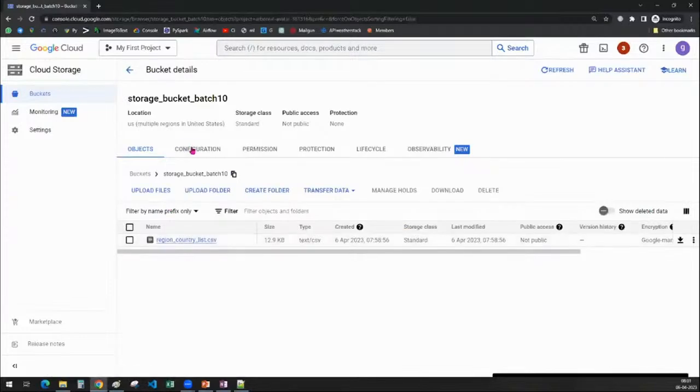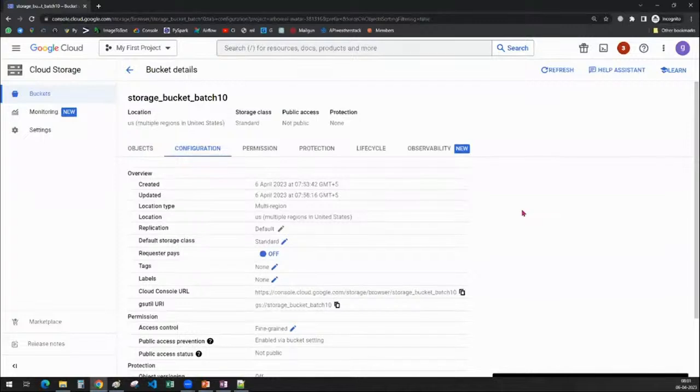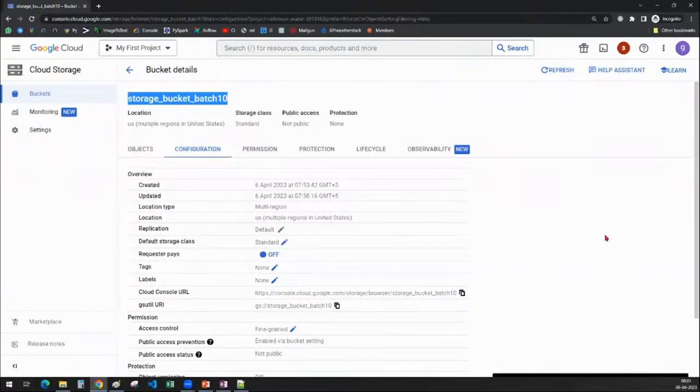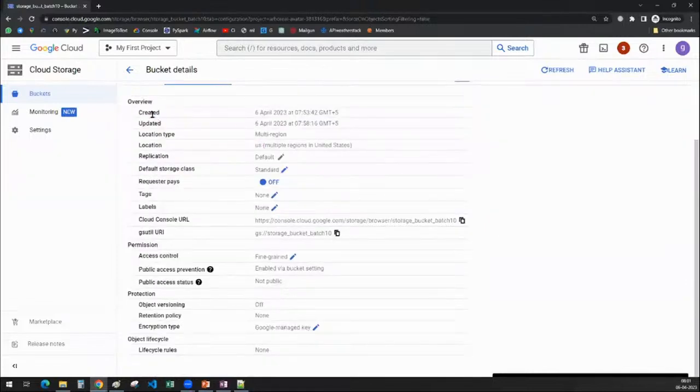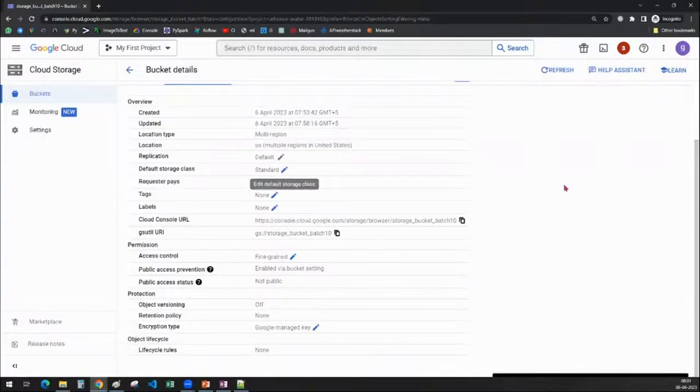If you click on configuration, this is the bucket configuration, sir. Inside the bucket configuration, this is the metadata of the bucket: when it was created, when it was updated, what the location is. You cannot edit the location later. Replication, you cannot edit it. But the storage class, you can change it to anything. You can edit the class.